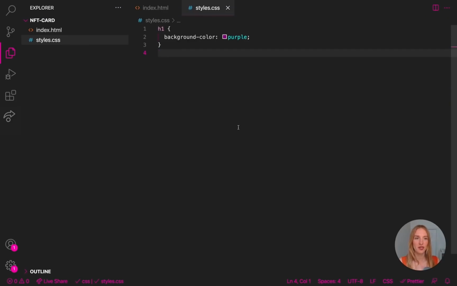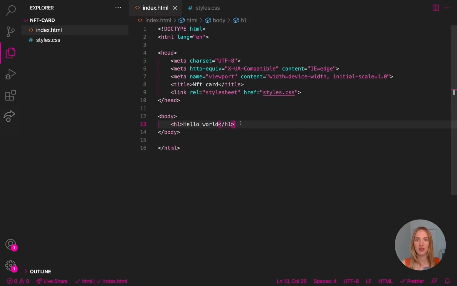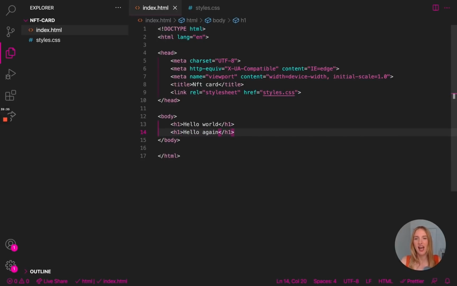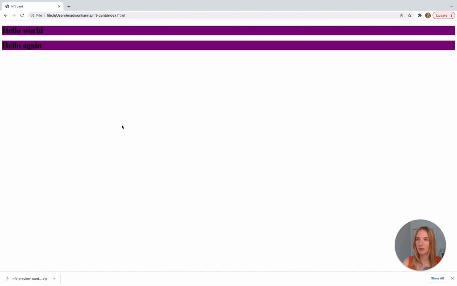Now, as we said earlier, what we're doing here is we're saying we want to select all the H1 tags on this page and give them all a background color of purple. And we can see this in action if we create another H1 and we'll say hello again. And then if we go back to our browser and we refresh, we see that the second H1 tag also has the background color of purple.